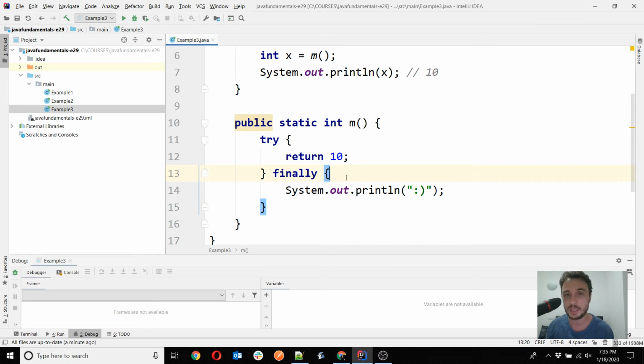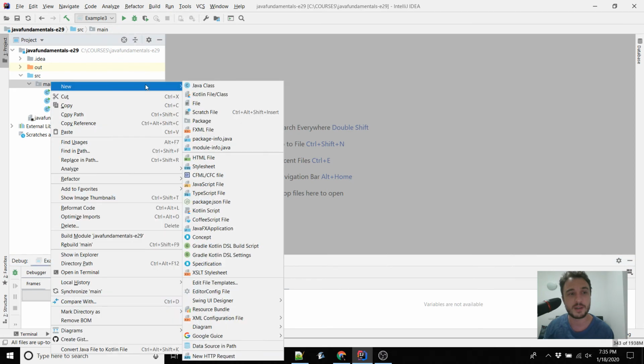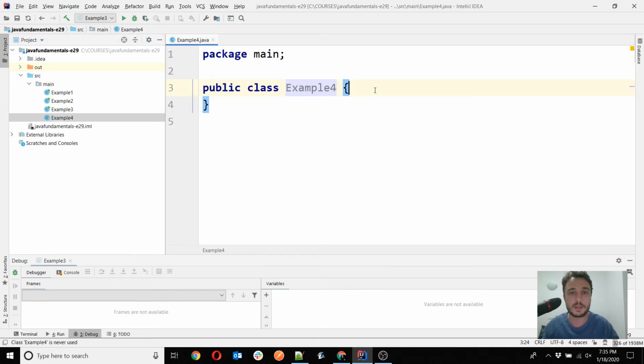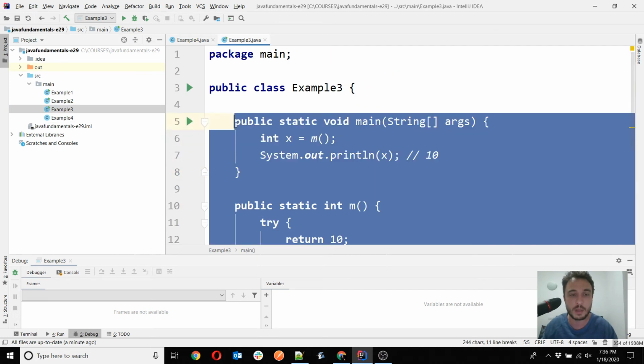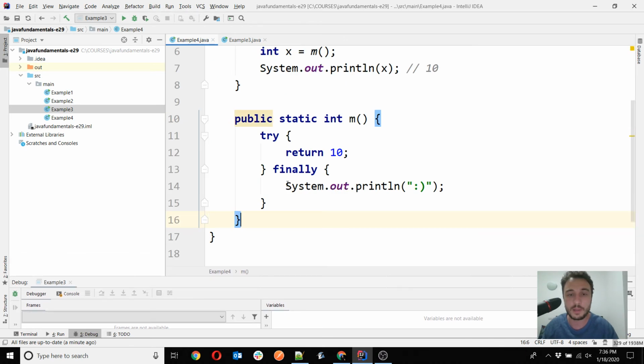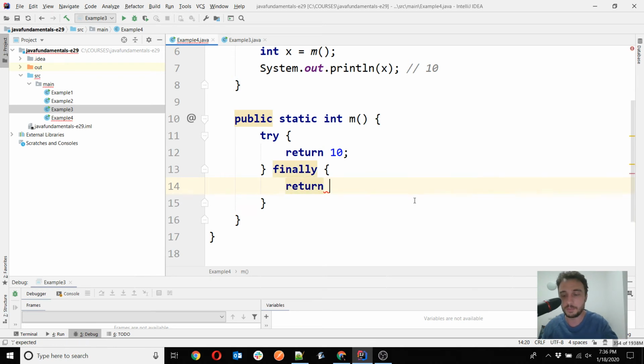You just have to know this if you want to attend the OCP 11 certification exam, because you will find these kinds of questions, and even this exact question was in one of my previous exams. So if I would like to show you this, I will say example 4, and then I will basically have the same thing. Allow me to do some copy paste programming, even if it's not recommended, and I will say return 10 and return 20.